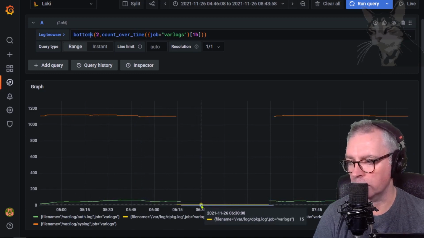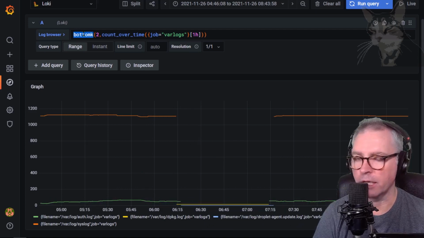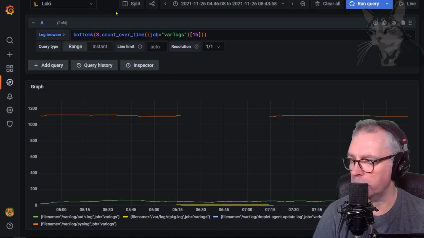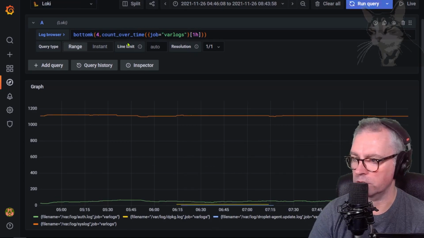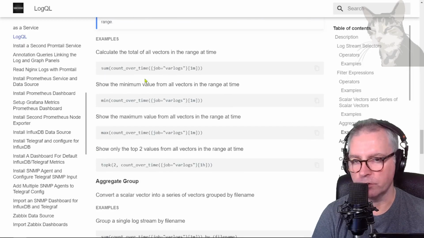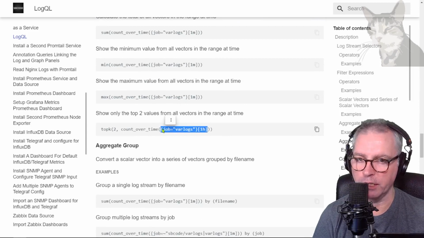But at this point, there are other file names being written. That's a Debian packager and the droplet agent update. So that's the use of top K and bottom K. I could say, give me the bottom 3. There we go. Now I've got bottom 3 or bottom 4, which is just going to give me all of them anyway. Okay, so there are some examples there that you can use. And of course, you can also filter those further down. Say, give me everything with error or everything with info, etc.